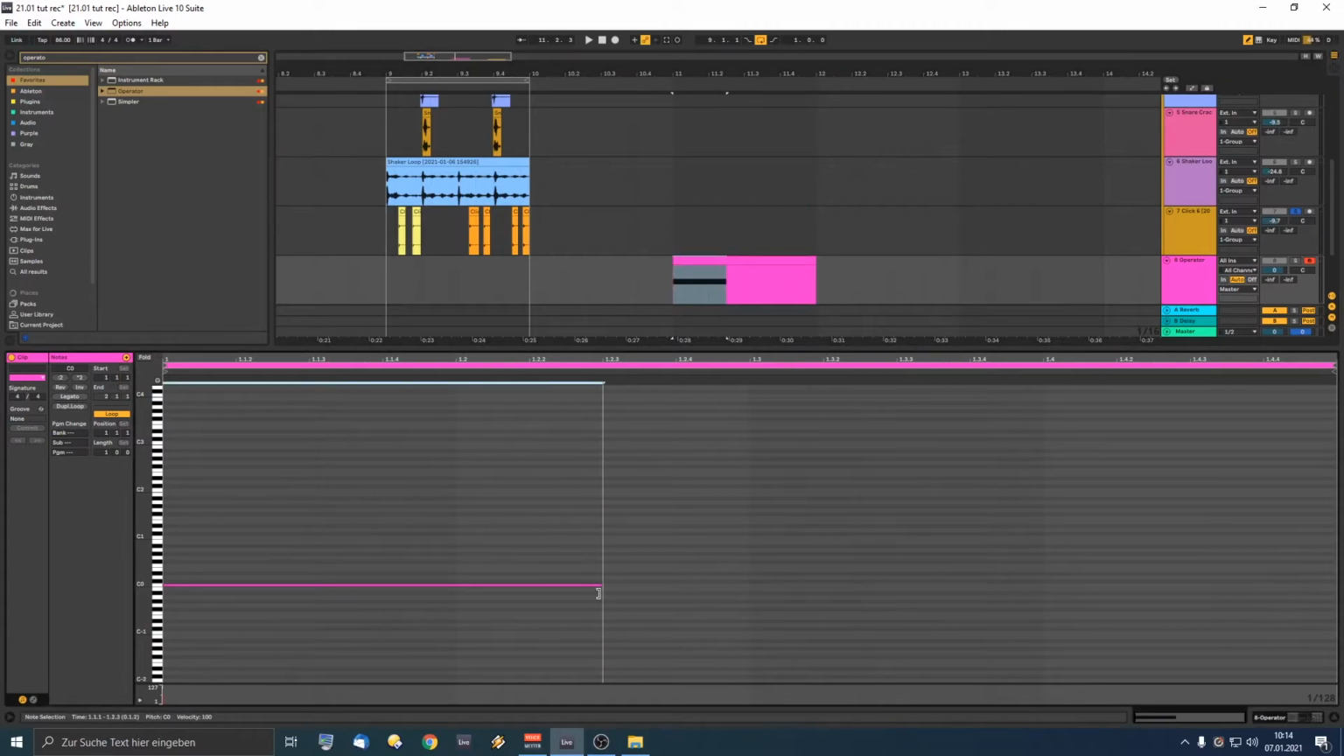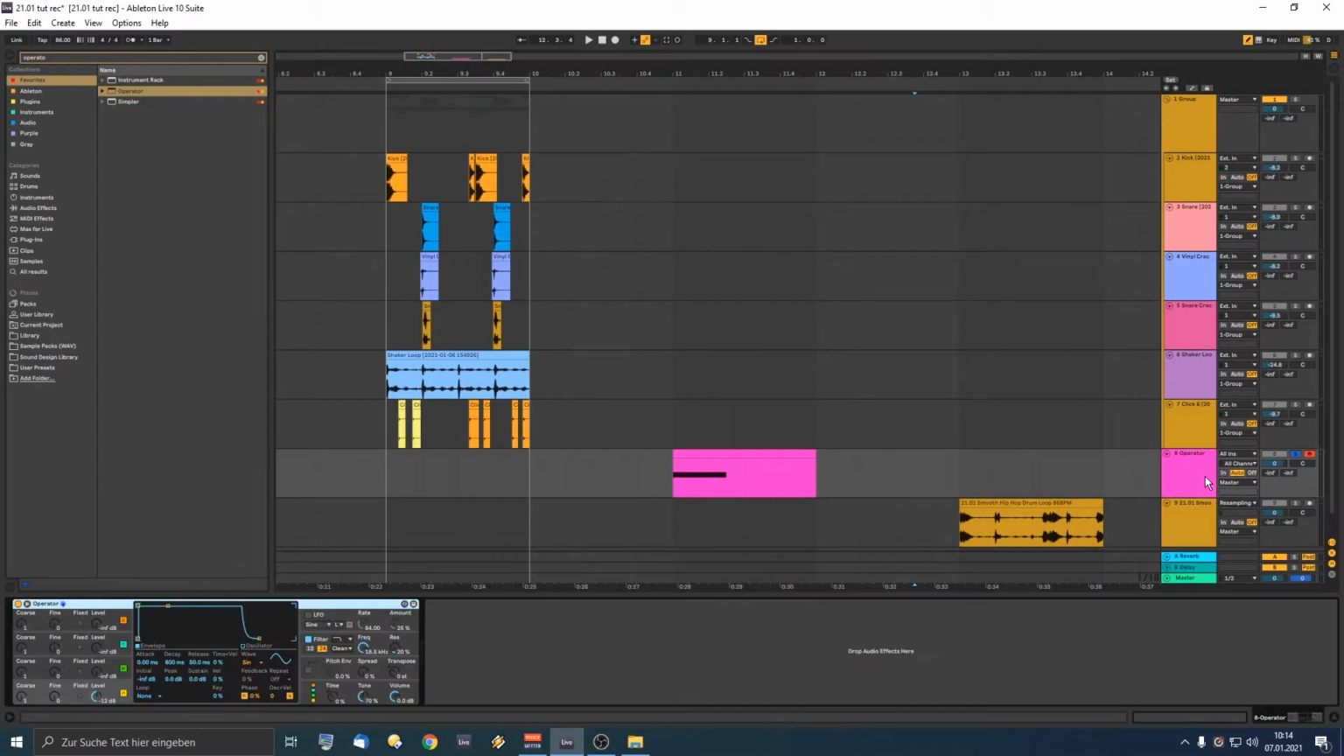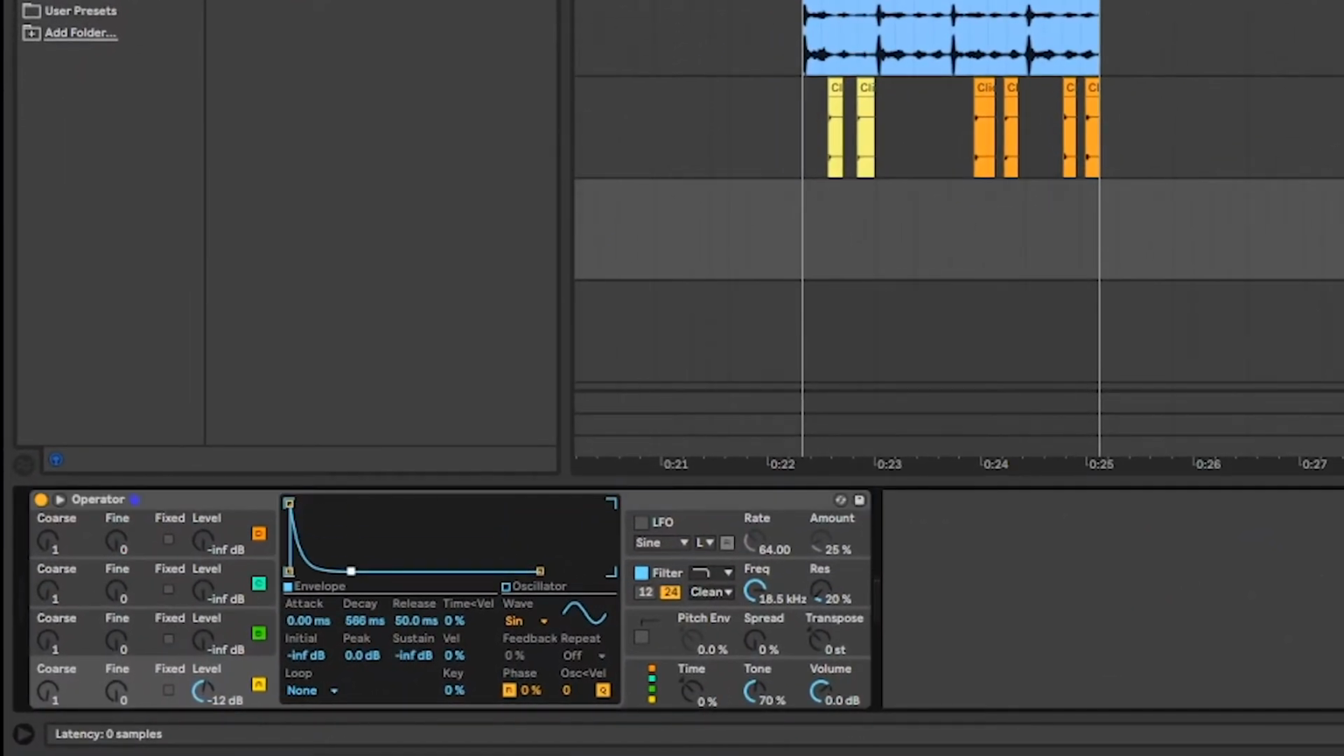Let's drag this out to make it longer. Right now this is just a sine wave. To create the click sound we want, we head over to the operator instance and bring down the sustain to -infinity like that. Now I change the loop mode to beat and leave repeat at a 16th note.